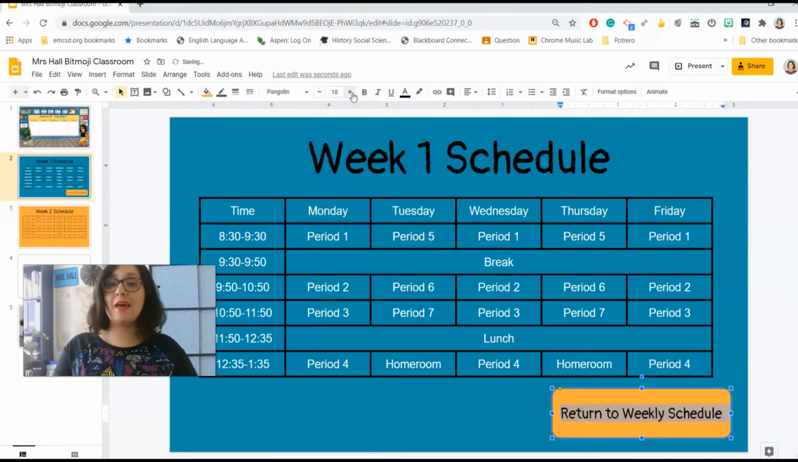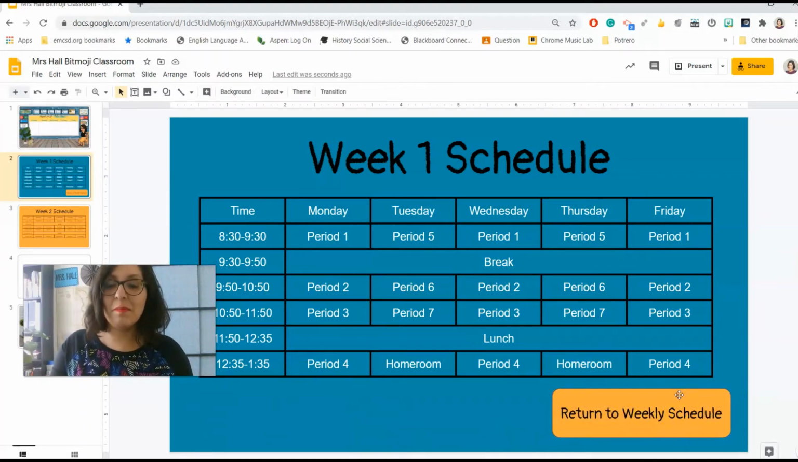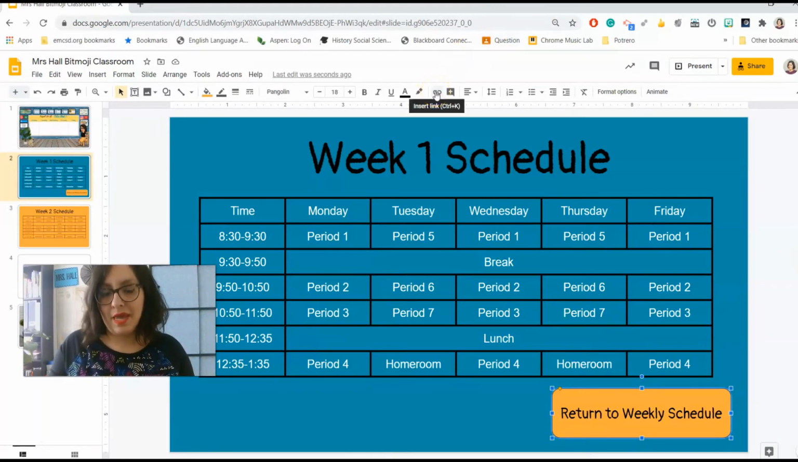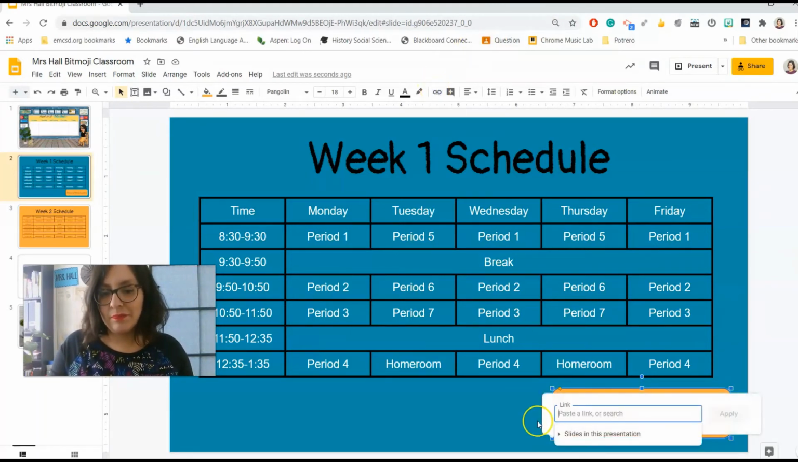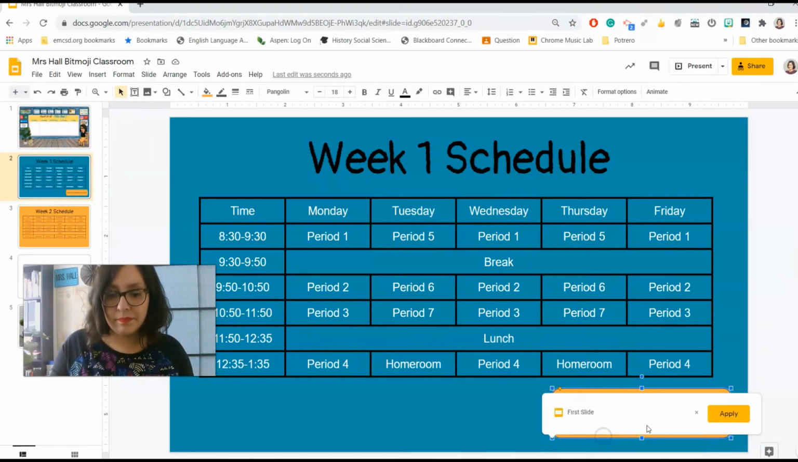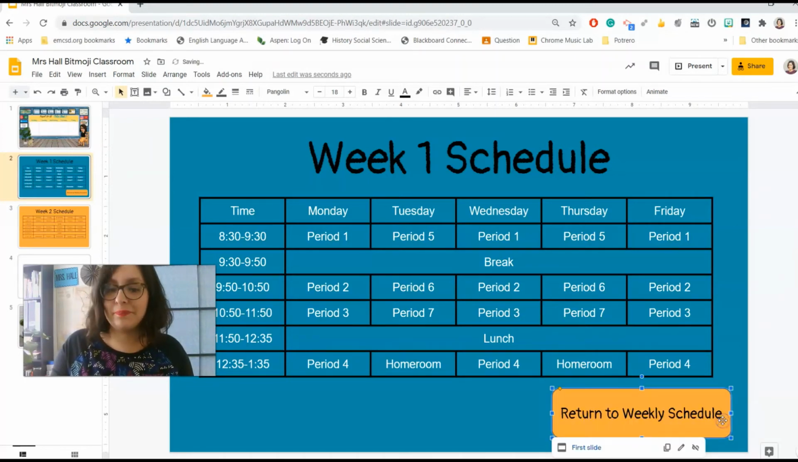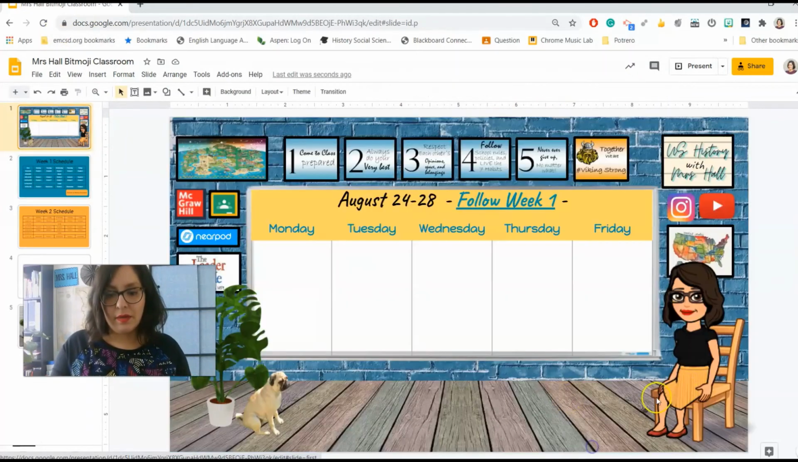Okay, so once I have it to my satisfaction, I can then go ahead and just click on the button itself, and I should be able to link again. So I'm going to hit Insert Link, Slides in this Presentation, and I'm going to link it just to the first slide and hit Apply. So here's what that's going to look like. I can now click on that link, and it's going to take me to the first slide.